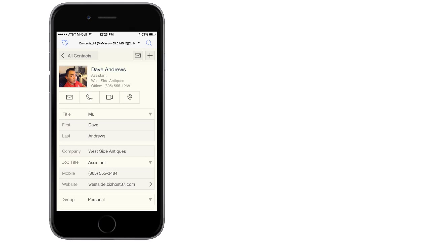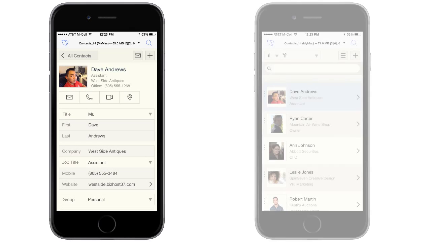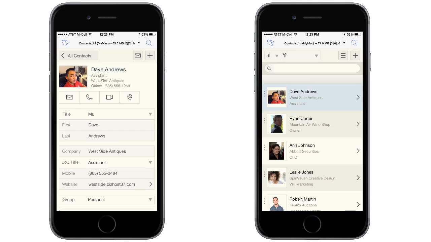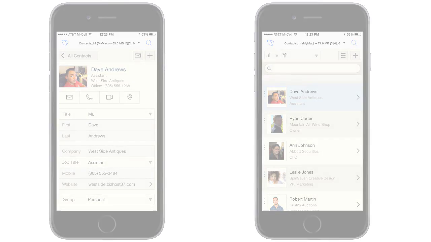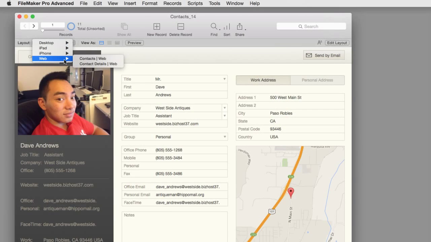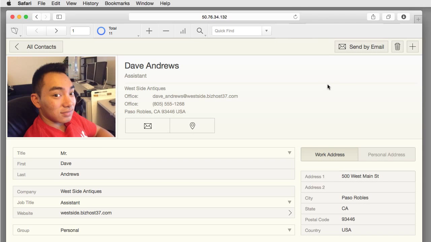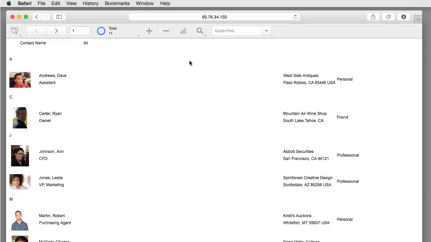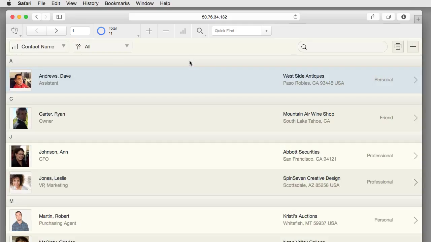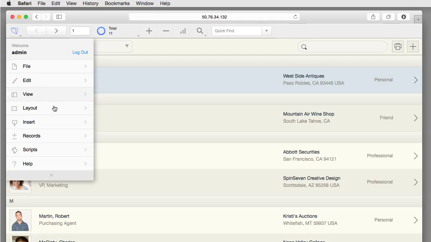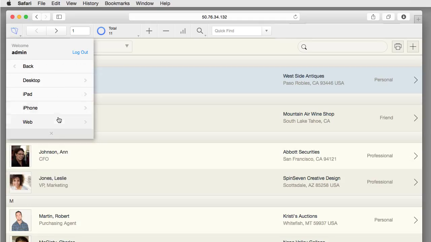The iPhone, once again, takes advantage of the screen real estate space that you see on the iPhone, and the layouts that are marked as web are specific for WebDirect. And the reason that these are set up this way is that they are simplified in a number of ways and made as light as possible because of the performance limitations within the WebDirect technology that's part of the FileMaker 13 platform.